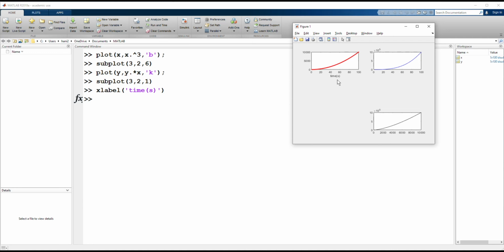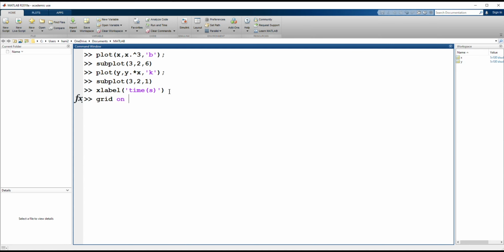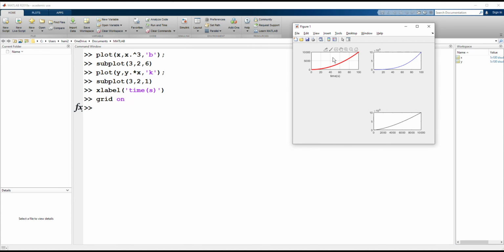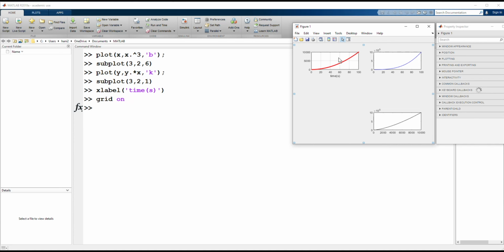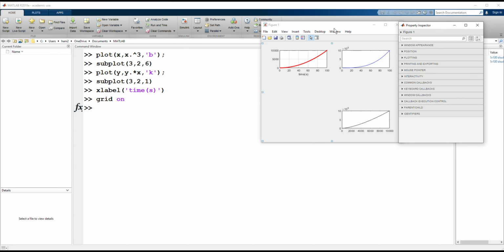So you can see here that we have the x label set to time in seconds, and you can have grid on, for example. It's going to be selected for this graph only, and basically you could do everything we have done for a single graph or a single plot. It's only a matter of selecting which subplot you're working on now. Okay, and again, you could also choose the figure properties from here and select this one and start to edit it. So that's all about the subplot.